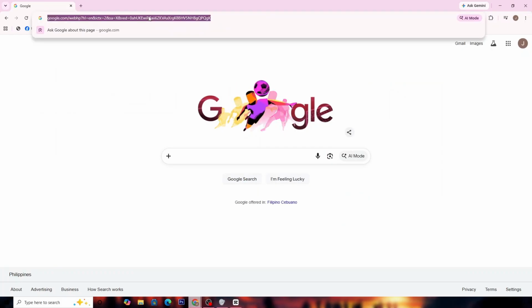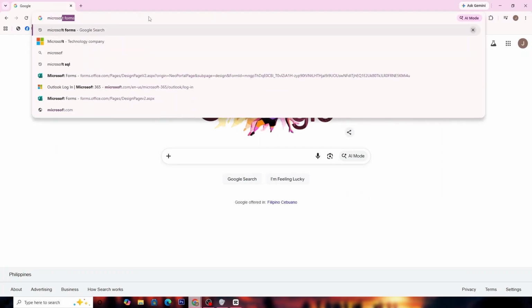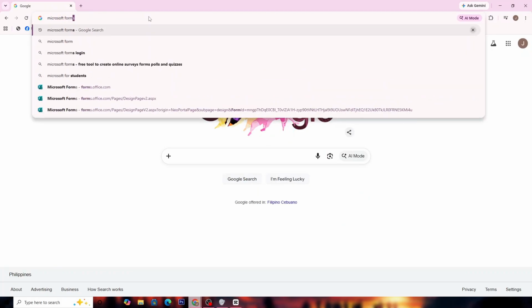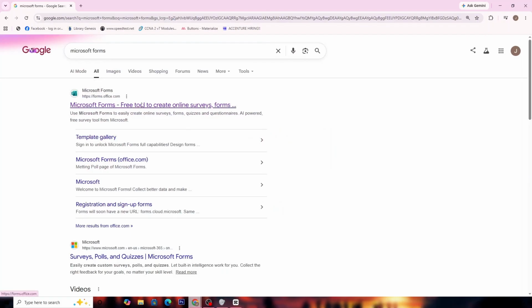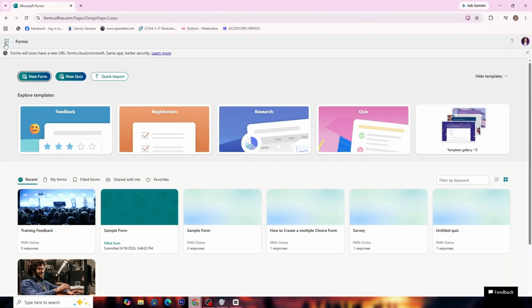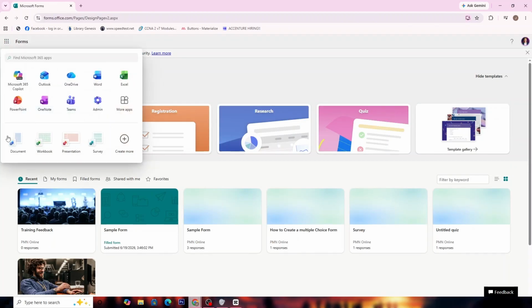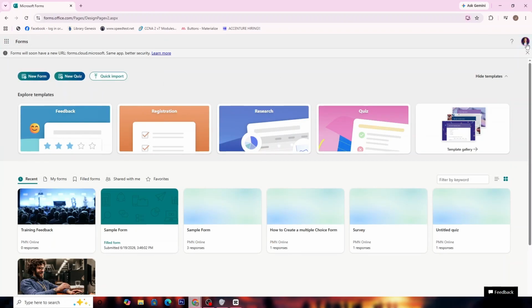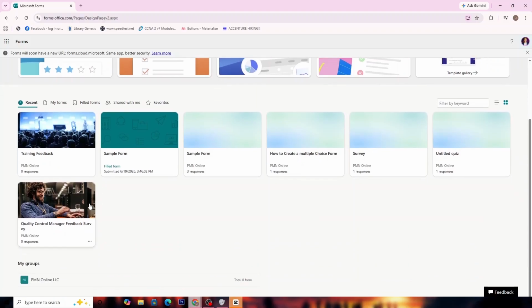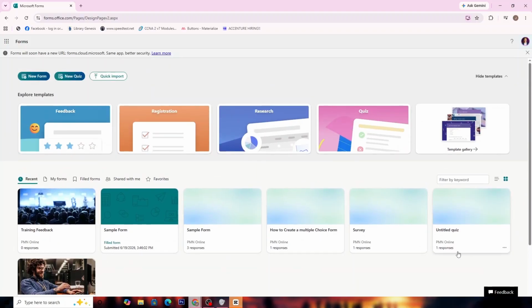To begin with, let's navigate to the Microsoft Forms website. You can do this by heading over to forms.office.com. It's crucial to be logged into your Microsoft account to access all the features, so make sure you use your Microsoft 365 credentials to sign in. In case you haven't created an account yet, you can use any existing Microsoft account or set up a new one easily. Once you're logged in, you'll find yourself on the Forms dashboard.